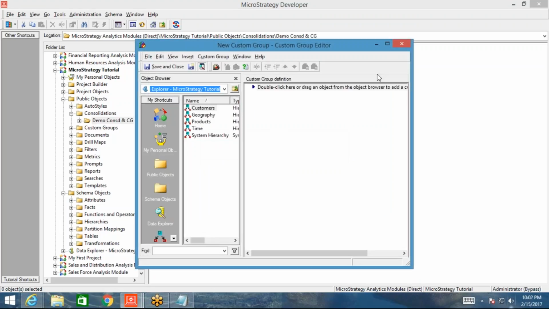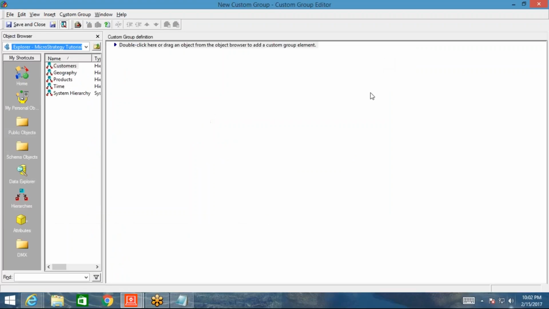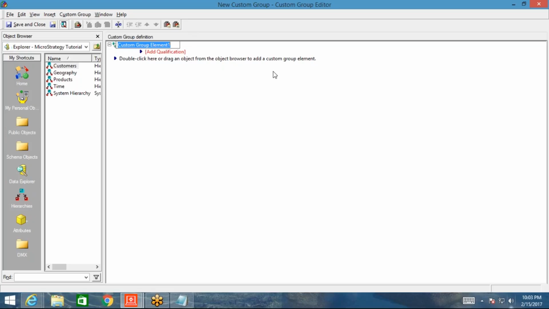Once you open that editor, you can see towards the left-hand side the same hierarchies, but look at this one. Double click here to drag an object from object browser to add a custom group element. Simply double click here and type a name. Say for example, I'm putting in top 5 employees.